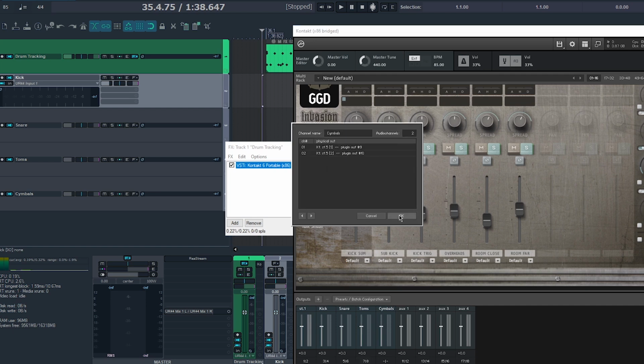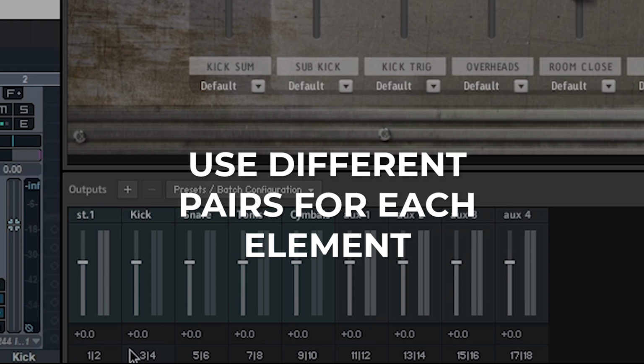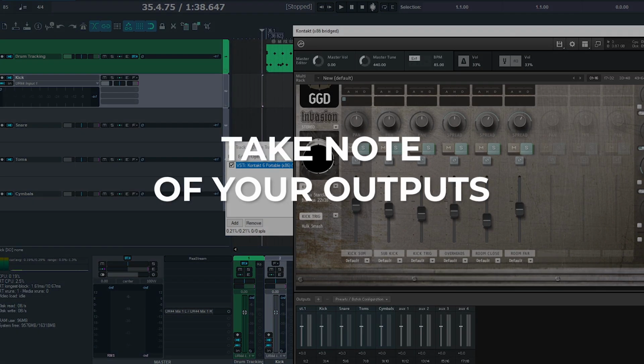If for some reason you use 4 and 5 as the outputs for the snare, while you're already using 3 and 4 for the kick, part of each signal will overlap, so it's very important to use different pairs for each element when you're doing this. You may want to take note of those outputs because we will use them later.